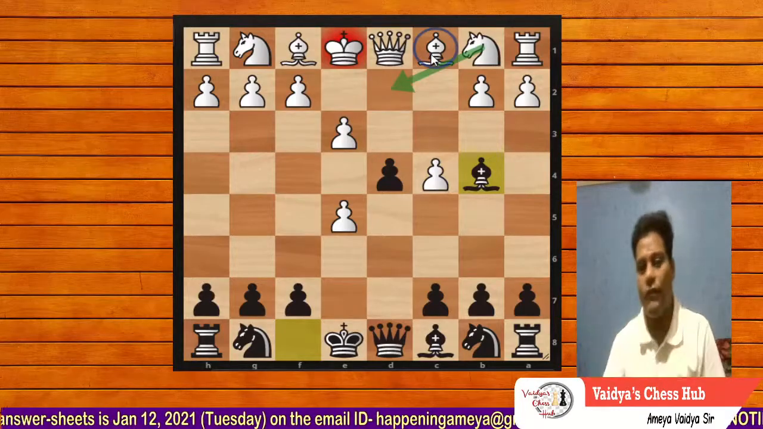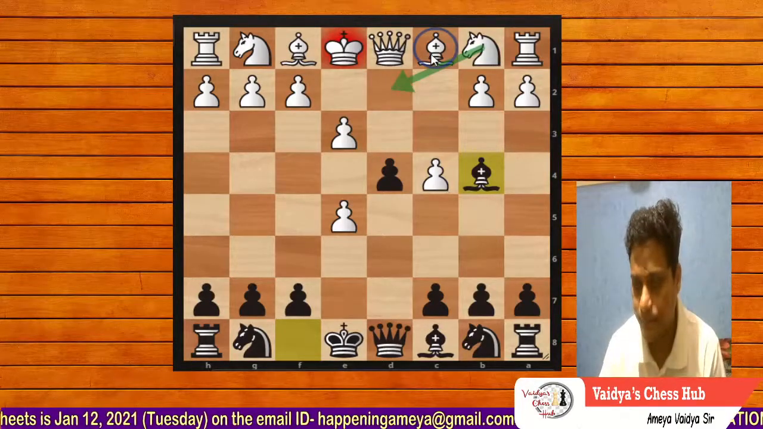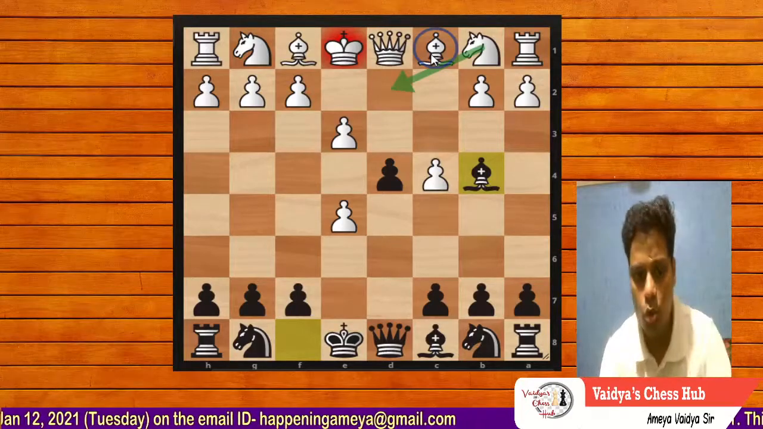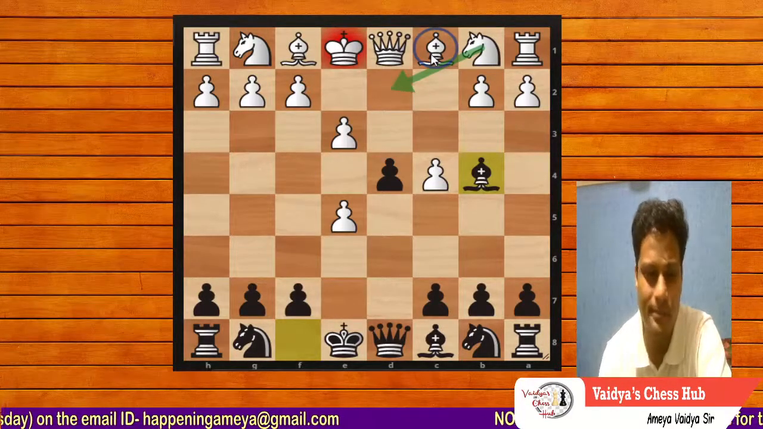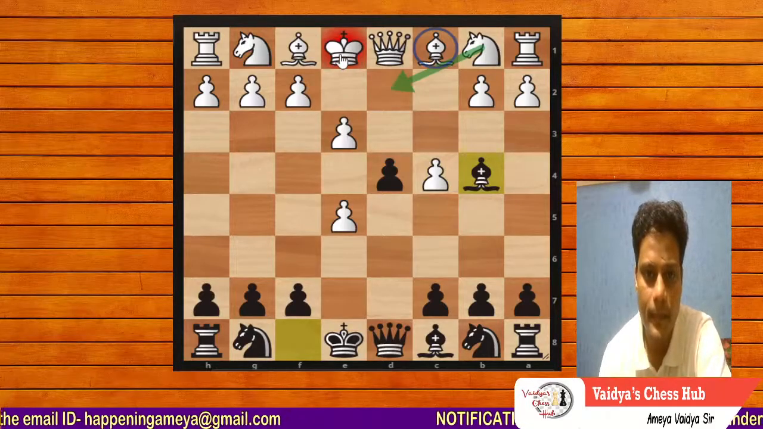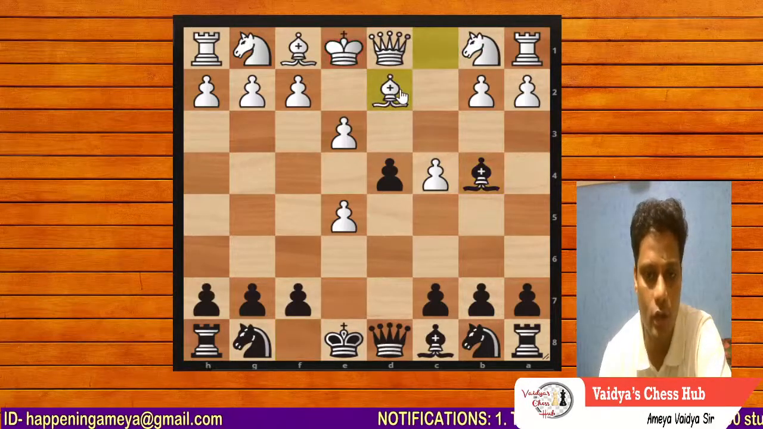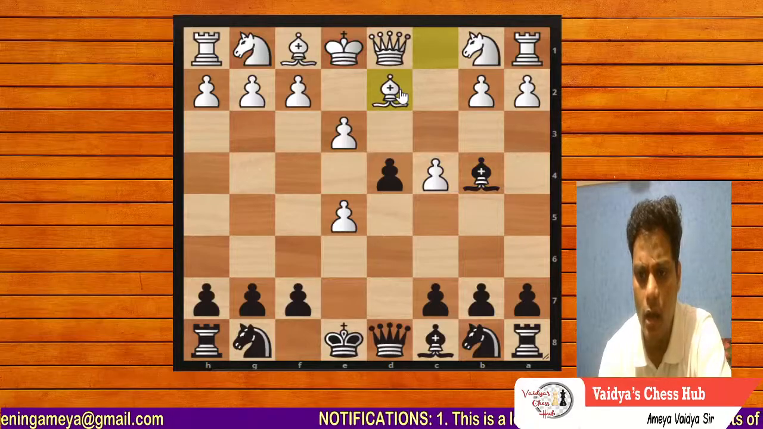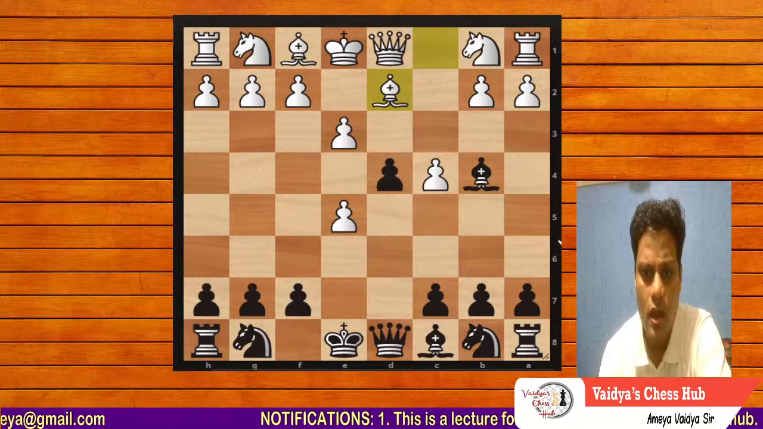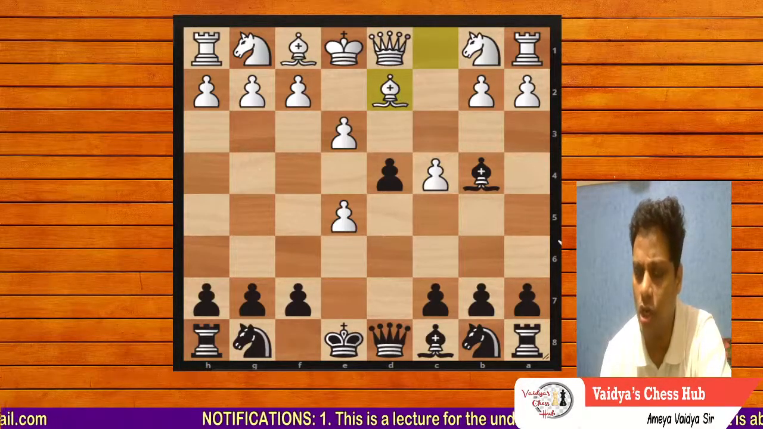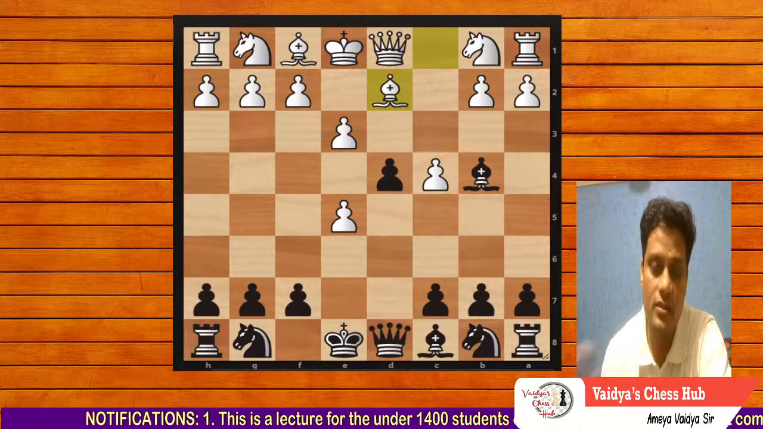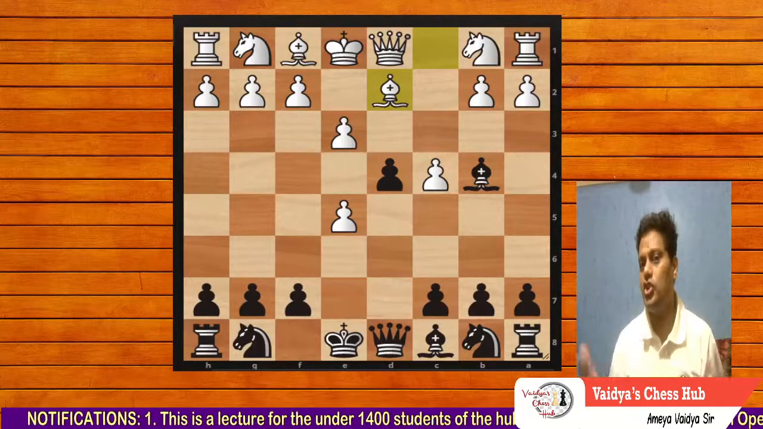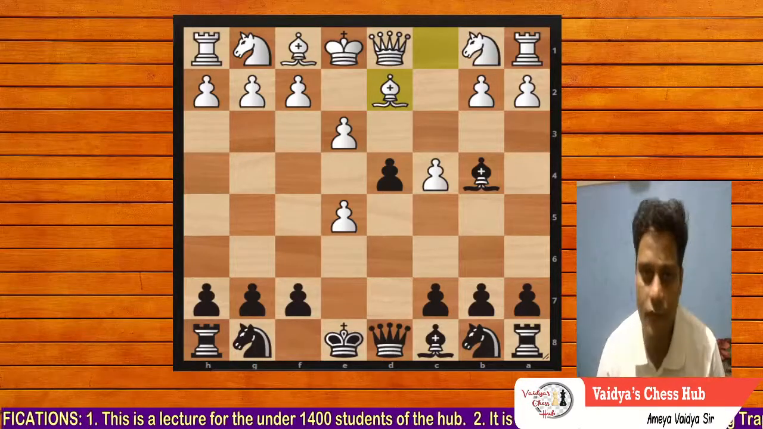So after bishop b4 check, you expect white to play bishop d2, and that happens. He plays bishop d2 more often than not. And now my question is, should we exchange the bishops or continue to play with initiative and tempo? The answer is always play with initiative and tempo. I'm a big fan of that.